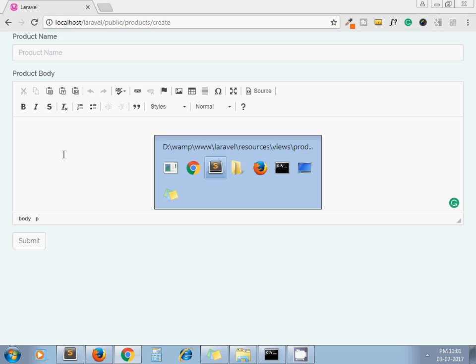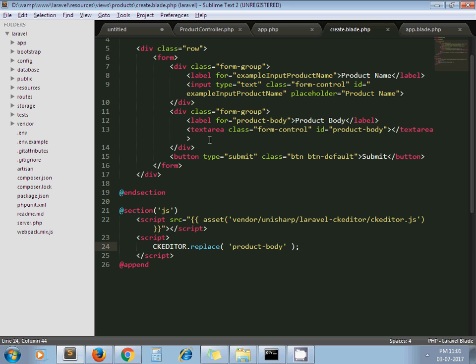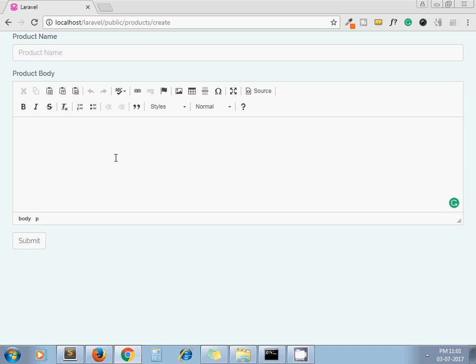So very simple. And the rest of the part will be exactly the same, while doing insert or update operations, we have to assume it like a text area. So it just replaces the text area with CKEditor at the client side. It doesn't have to do anything with the server side.